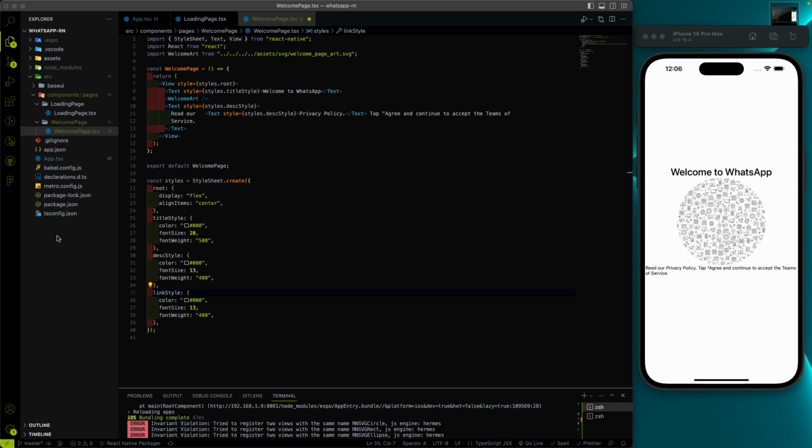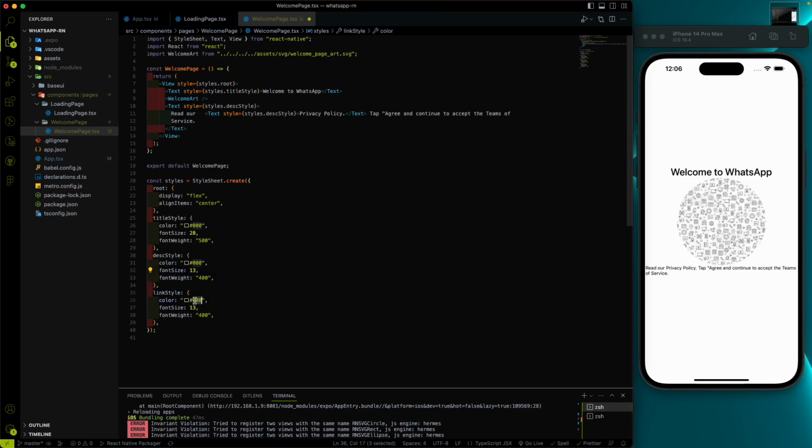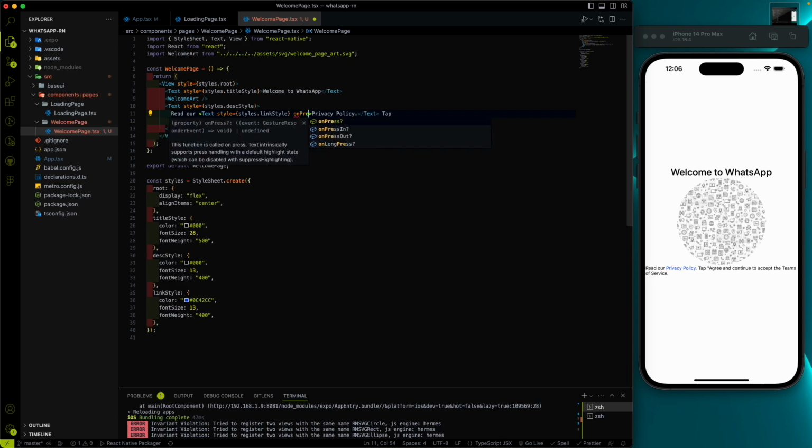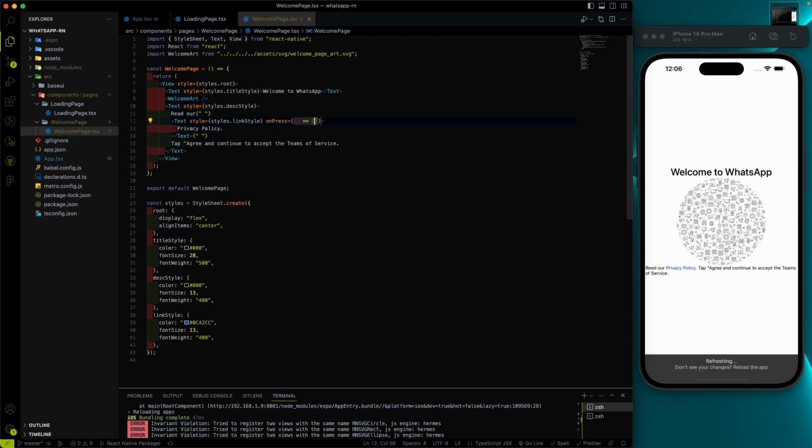Let me copy the color code and add it here. It has a color code, this blue color, so I just have to apply this and the color is added. Basically, it also takes one parameter called onPress. In the onPress we can redirect a user to a different page. If you want, on privacy policy, if you wanted to show some new page where we address our privacy and policy, we can show it over here.